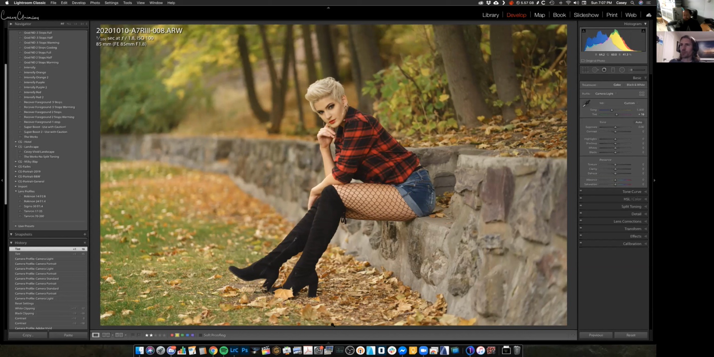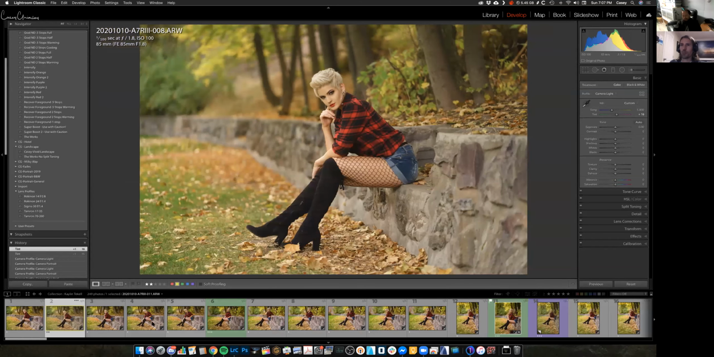Yeah, and I typically, like for this set here, I've got a bunch of these images of her sitting on the wall here and different poses and stuff. So I'll figure out one and sync all the settings, and that's usually the first thing I do is I adjust the color.